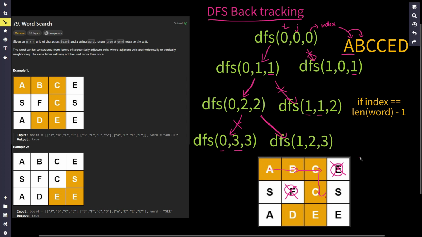So what is the base case for this recursion? Well, if the recursion DFS goes down, and we're moving the index from left to right until it reaches the last element, that is, the index is equal to the length of the word minus 1, then we need to return true.